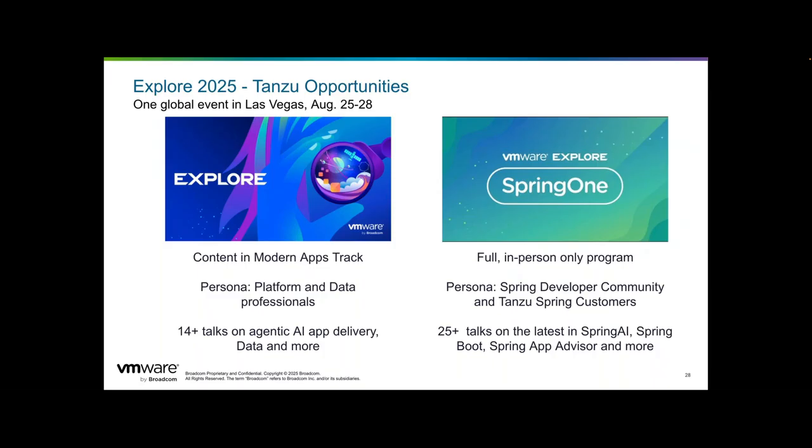And then the other big piece of this too is SpringOne. We've got our full in-person program available for developers, platform engineering teams. The Spring developer community will be there in force, and there's tons of talks all about Spring Boot, App Advisor, all sorts of things. So there's some really great topics and things to discuss there as well.